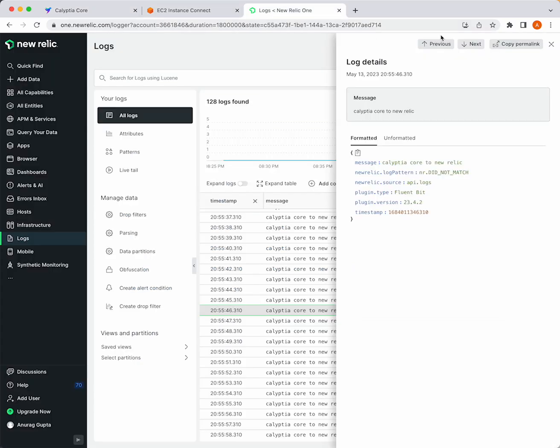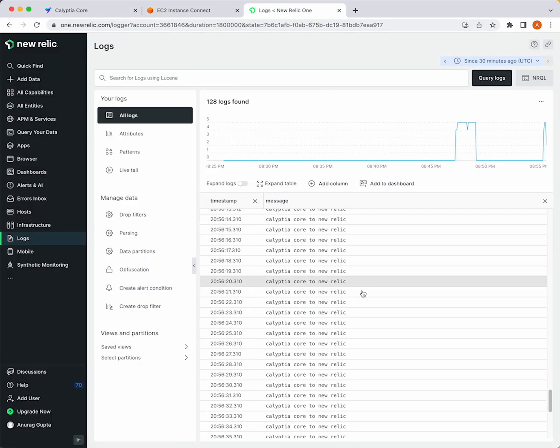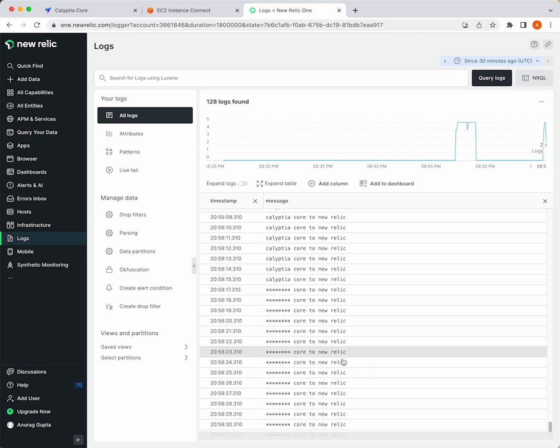Now if I switch back into New Relic and I scroll down for brand new messages, boom, we can see that Calyptia is now fully redacted. Of course I chose a very simple message. If I want to do something more embedded or more obfuscated, such as a credit card number or maybe a regex of patterns, I have all of that available to me as well.